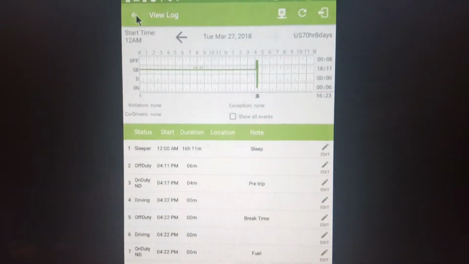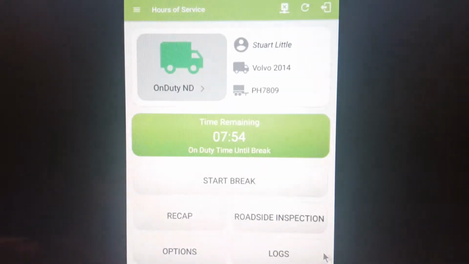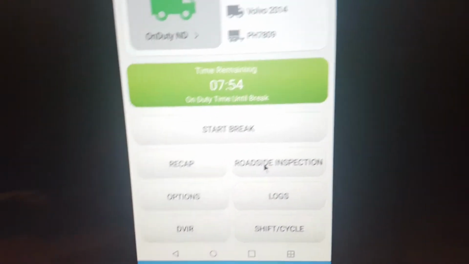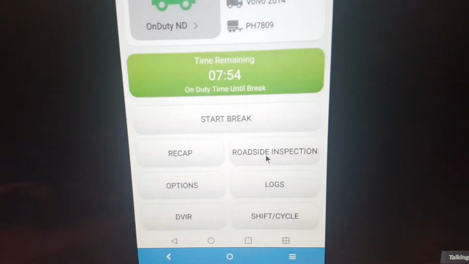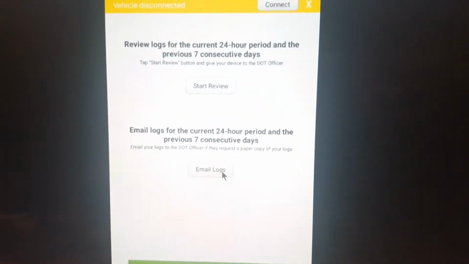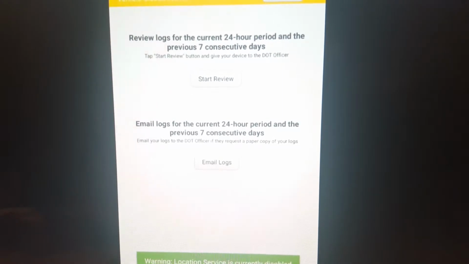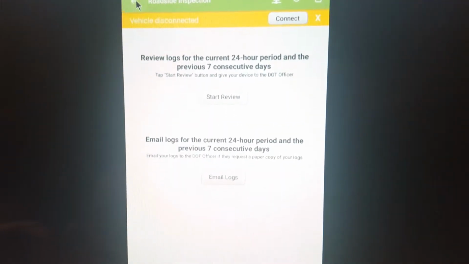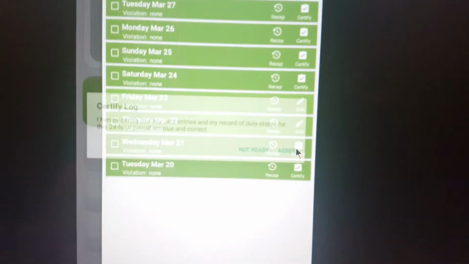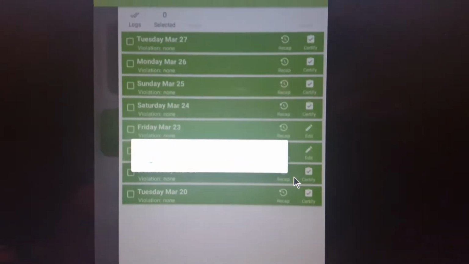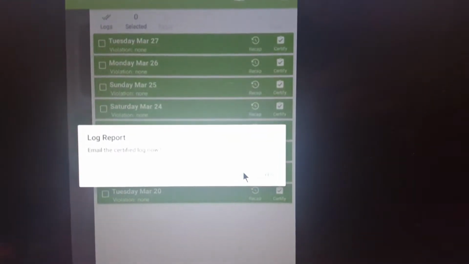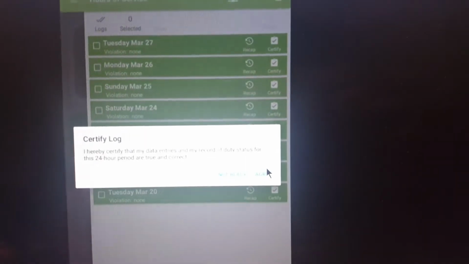From there, let's say they get pulled over and need to demonstrate their logs to the officer. They would use roadside inspection here. They can either email the logs or review them. If they want to email their logs, they have to first certify their logs. So if I go back to my logs, I still have a few that I have to certify. I certify this one here, agree. That generates a PDF file and syncs into the back office. You don't have to email them now. You want to certify this one as well.